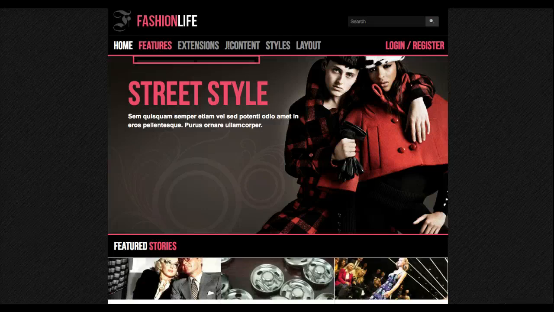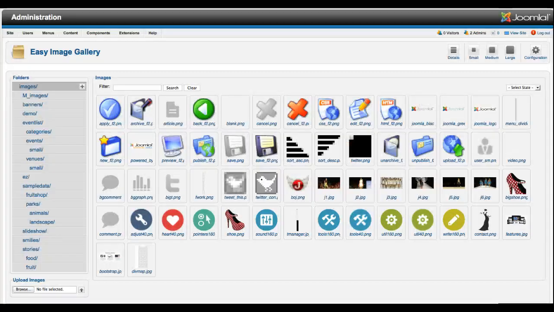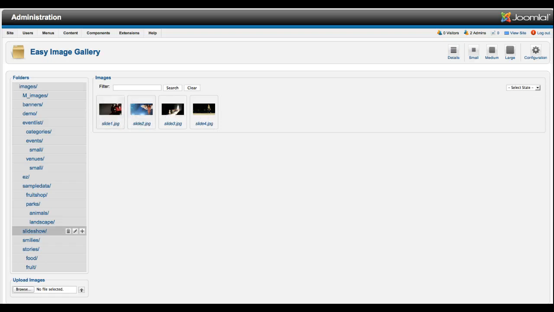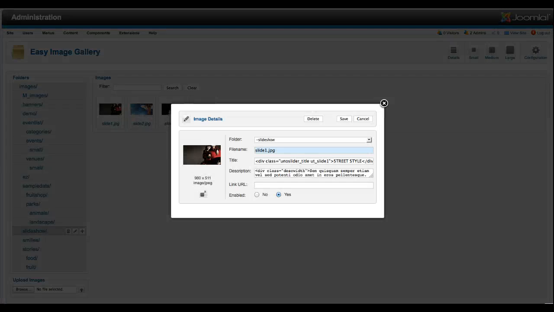To get the slideshow, the first thing that you're going to want to do is go to your server with an FTP program and upload a folder called slideshow, or you can name it whatever you want to name it. And then you open the Easy Image Gallery and you find the slideshow folder here. These are your folders. And here's your slides. So we'll go ahead and select slide 1. And as you see, we've got the folder slideshow, the file name.